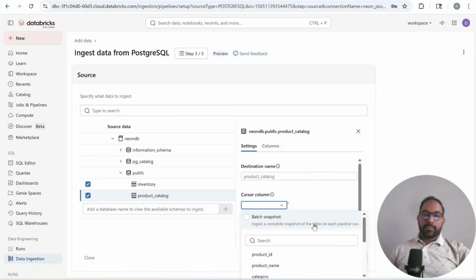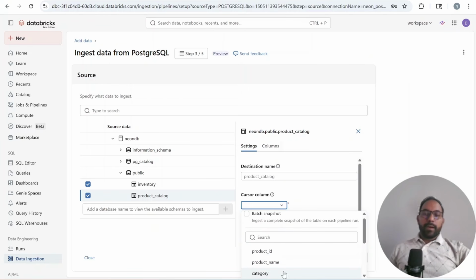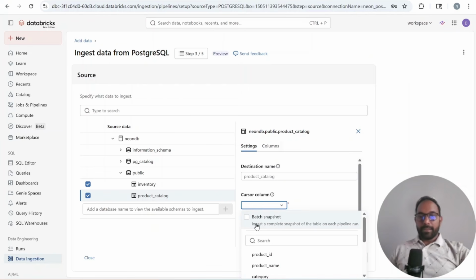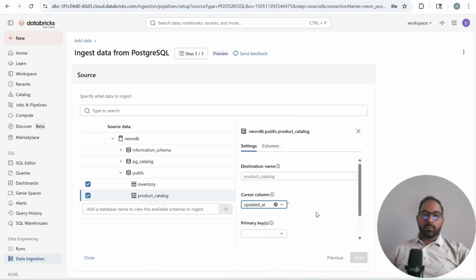Now it has fetched the list of columns from the table. Here there is a column, updated date. This is the column we are going to use. If by any chance we don't have any incremental column, we want to do a full load every time, so we can simply click this one so that every time it will do a full load. In our case, we have this column, so this is what we will use.